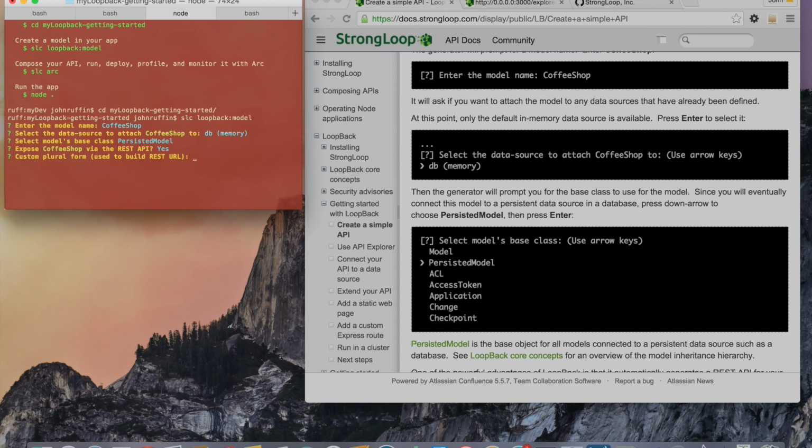The next question asks, do we want a custom plural name? So you might have a person table, singular, and you might want to have the plural form of it be people table. This is what the custom plural name allows you to do.